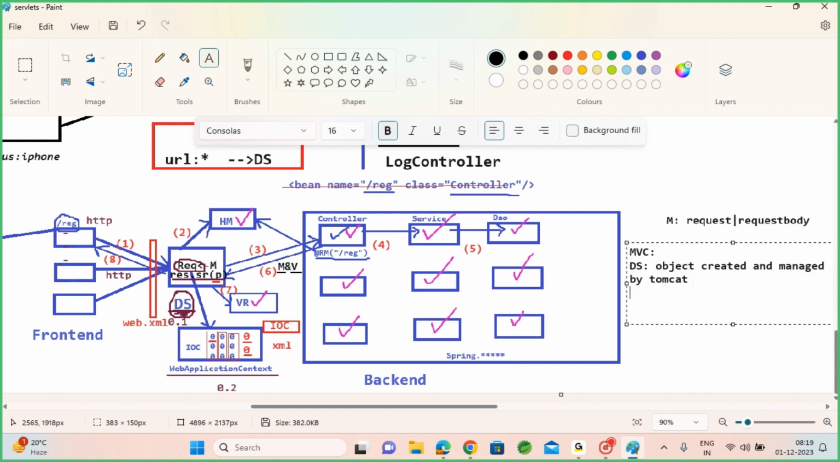Except for this object, all other objects are created and managed in IOC only. So your IOC container is responsible for all other objects: handler mappings, view resolvers, controllers, services, DAOs, all these objects are created using IOC only. Only the dispatcher servlet is created by Tomcat.